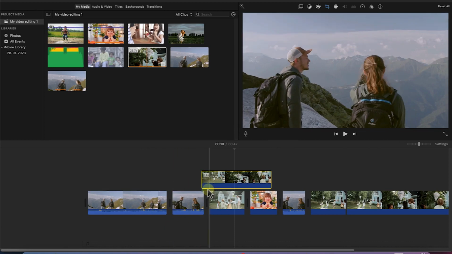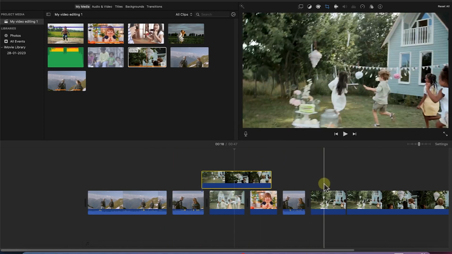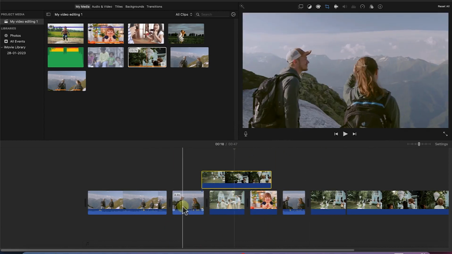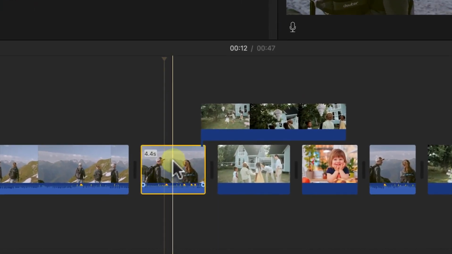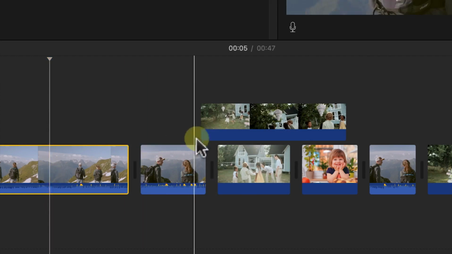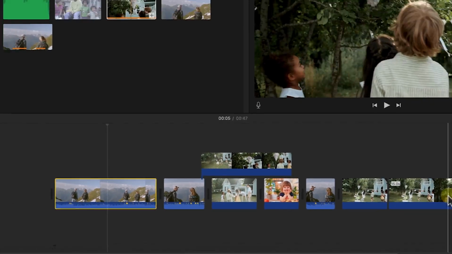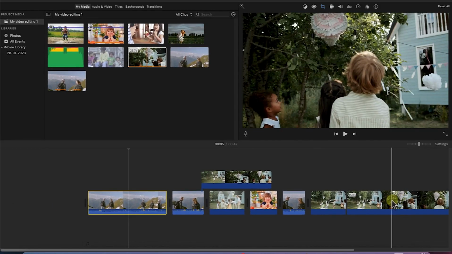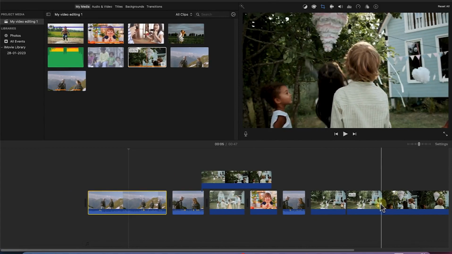So this is how to do some very basic editing with iMovie. You can do any other thing like copy and paste. You can select, you can do copy, you can delete, you can cut, and you can split. You can add freeze, you can detach audio, you can trim to playhead. You can do all that from this, okay? Or you can show clip trimmer if you want, and you'll be able to do some very basic editing. So in a nutshell, this is how to do some very basic trimming and editing in iMovie.